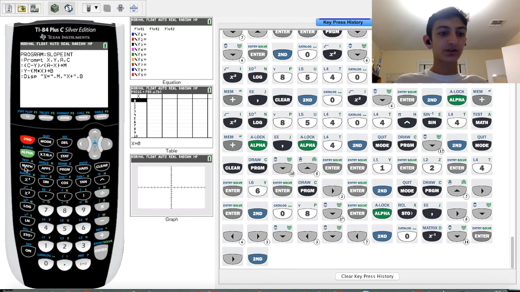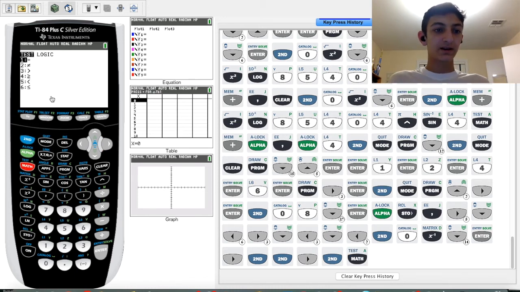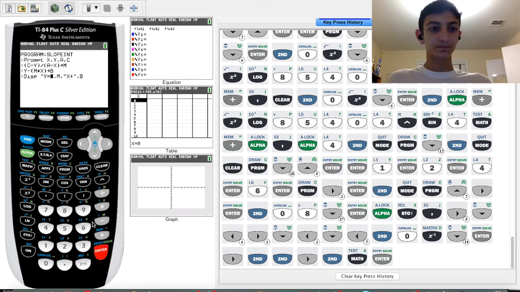And to get to equals, you go to second. To get to equals, you go to second math or second test, and click equals. Then you close the quotes over here, alpha, close quotes. And then you put a comma, right where the comma would be over here. And then you do alpha m, which is over here, alpha m, comma again.